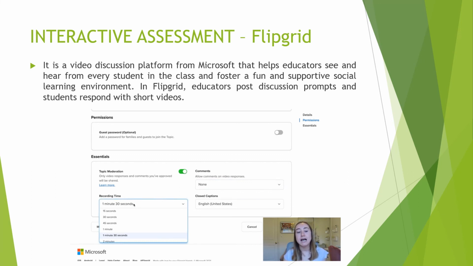This recording time, right now, it's selected on 1 minute and 30 seconds. That means that students have 1 minute and 30 seconds in their Flipgrid video. So they're allotted 1 minute and 30 seconds to actually provide their response to you as the teacher. This can be as short as 15 seconds and can go all the way up to 10 minutes. This really depends on the type of activity that you're doing with your students.